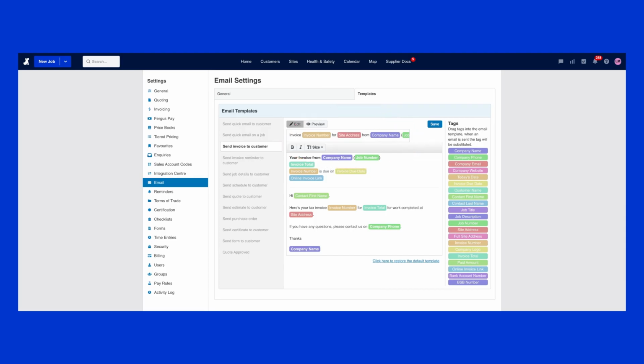When you're happy with your changes, click Save in the top right corner. If you ever need to reset the original default template, just click the blue button at the bottom labelled Click here to restore the default template. Now, let's move on to SMS templates.